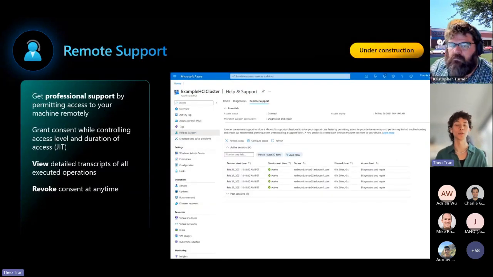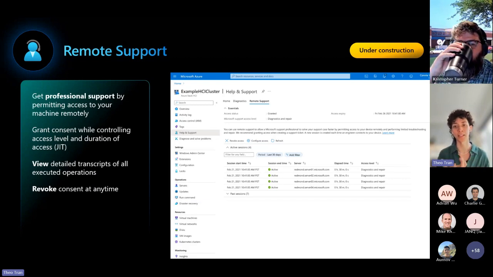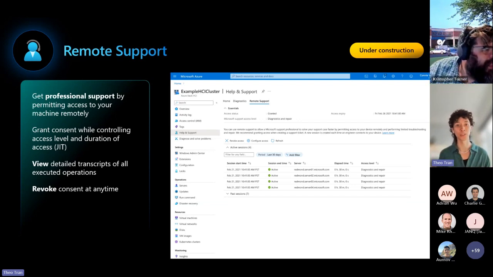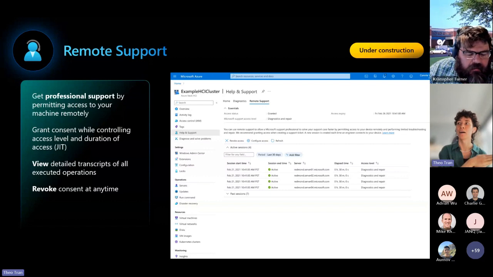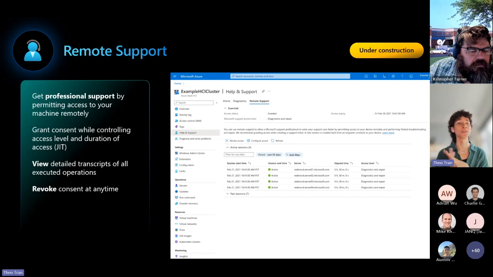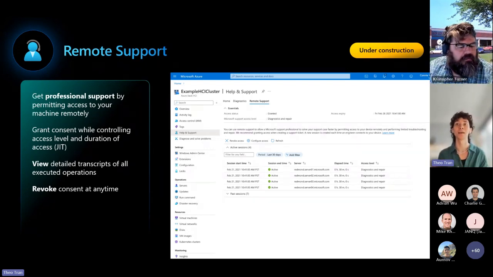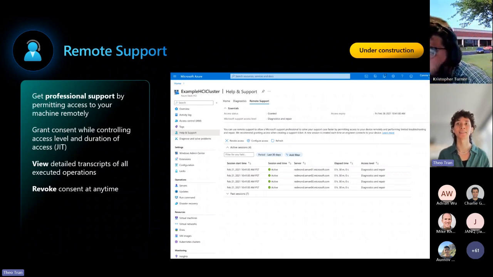With this tool and a lot of the other tools that I'm talking about, if you are familiar with Azure Stack HCI, you may be familiar with these tools already, but we are writing in the functionality to make it compatible with Windows Server for Arc enabled, of course. So with remote support, it will allow a Microsoft support professional to solve your support case faster by permitting access to your device remotely and then performing limited troubleshooting and repair. You can enable this feature by granting consent while controlling the access level and duration of the access.